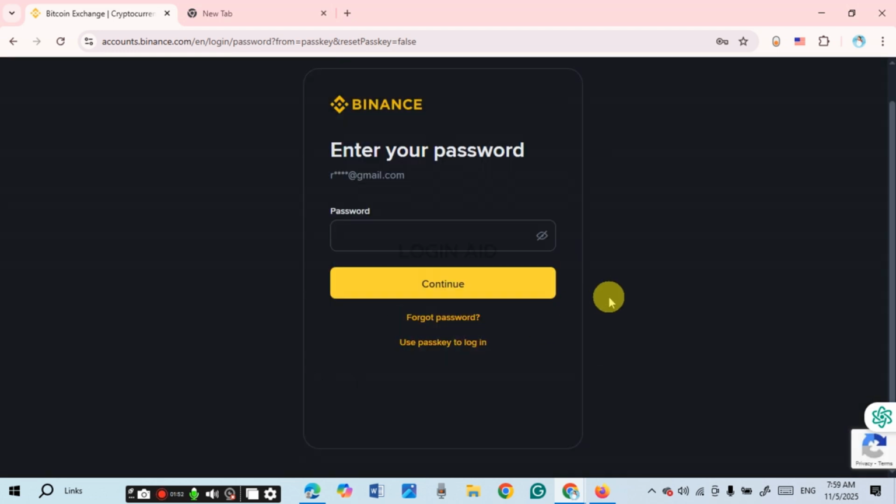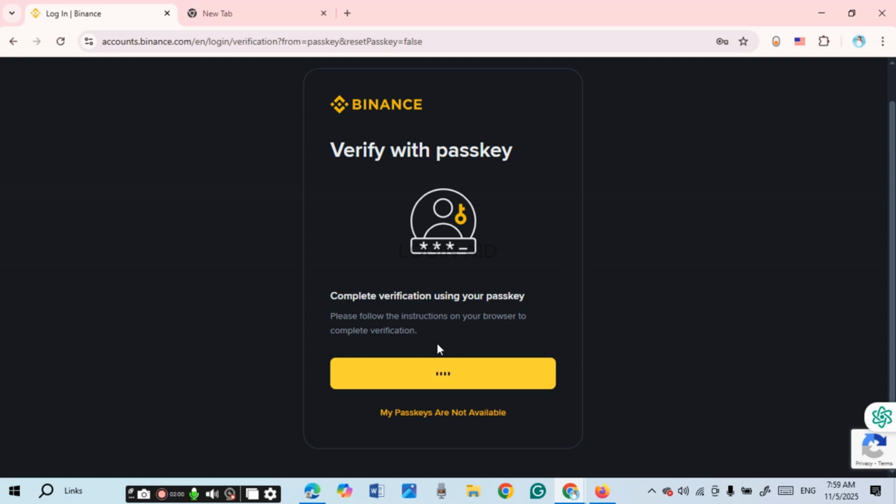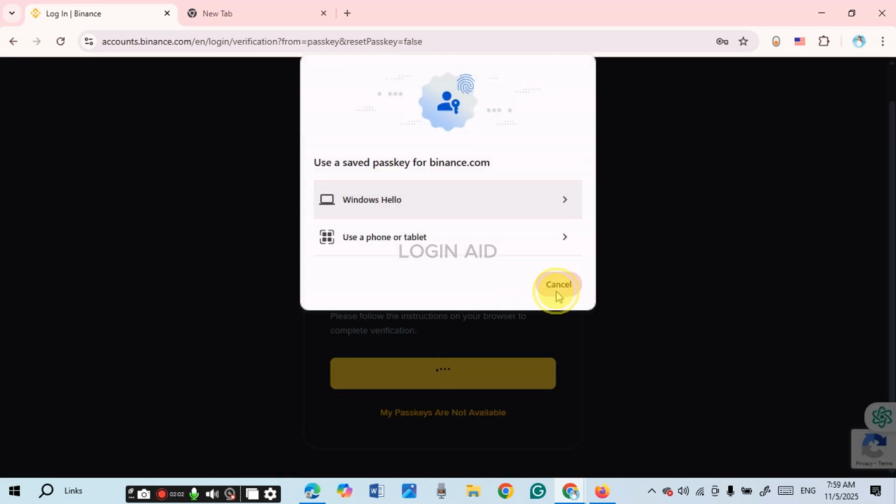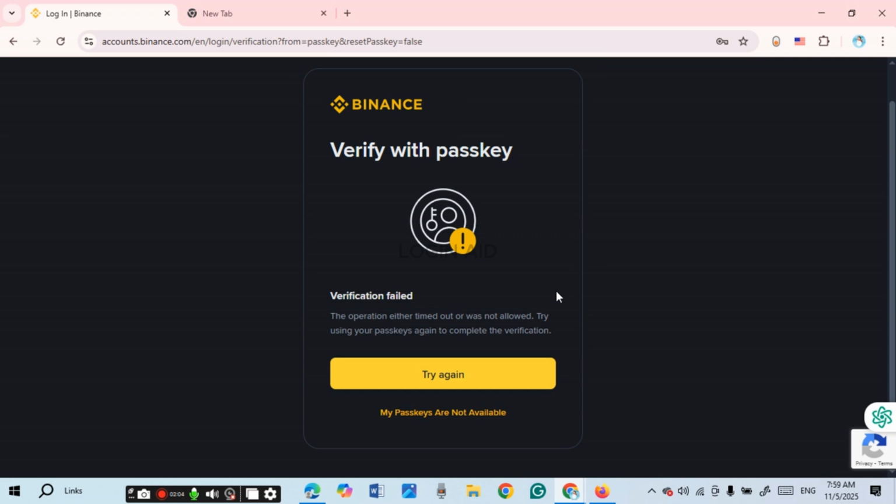Alternatively, if you're not able to log in with the password, what you can do is simply use a passkey to log in. Click on this option, use passkey to log in. After that, you can see over here, you'll also be able to verify with the passkey. If your passkeys are not available, you'll also be able to find other verification methods that you've added to your account. Simply use any other verification method and you should be able to log into your account.